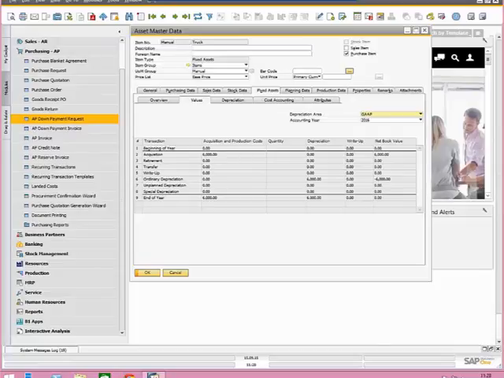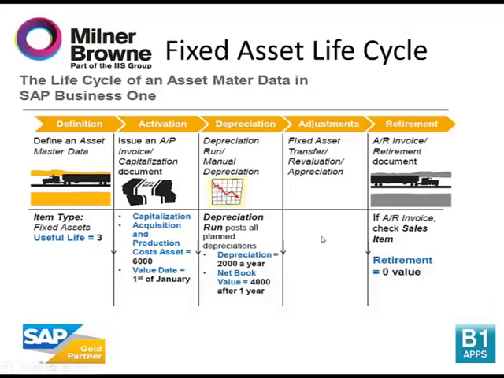So just to go back to the next point, we have adjustments. Again, you've got your fixed asset, you've activated it using the purchase document for the capitalization of the asset. Then you're running your depreciations, and if for any reason there are any particular adjustments to be done throughout the year, there are additional transactions that can occur, which is your transfer, revaluation, appreciation, and of course there is a capitalization credit memo as well.